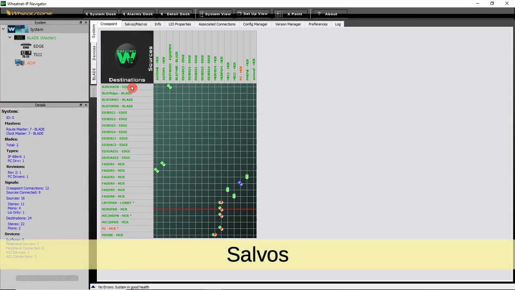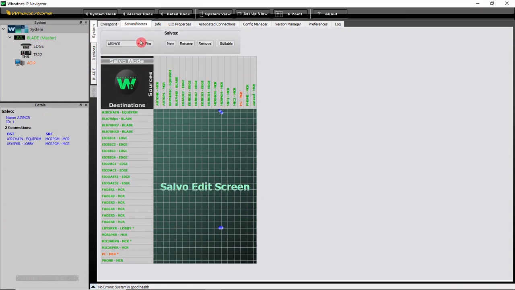Salvos are kind of similar to associated connections. The difference is that a salvo doesn't need a specific connection to kick it off, to get it going. It can just be fired whenever it's needed. In this case, the salvos are in the System Salvos Macros tab, and I've built a couple here again as well.